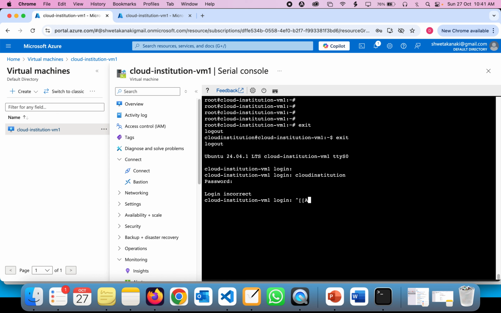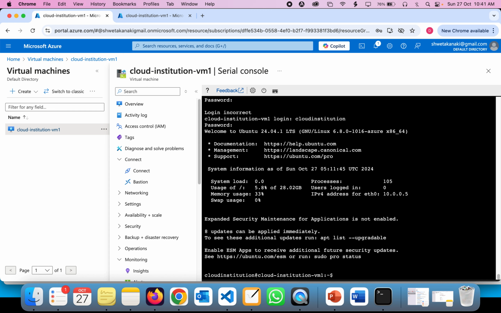Okay, so login is incorrect is what it's telling. Now I'm going to give cloud institution. Okay, so I've given the password for this one, right? So now I've been logged into this virtual machine through this serial console.